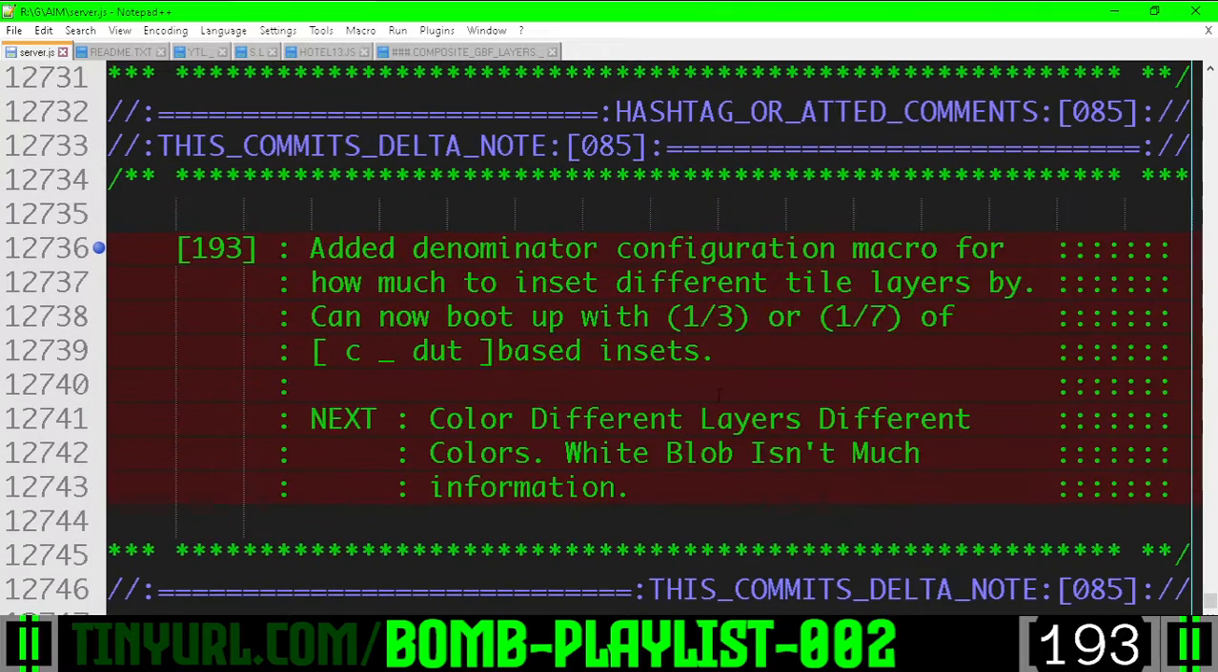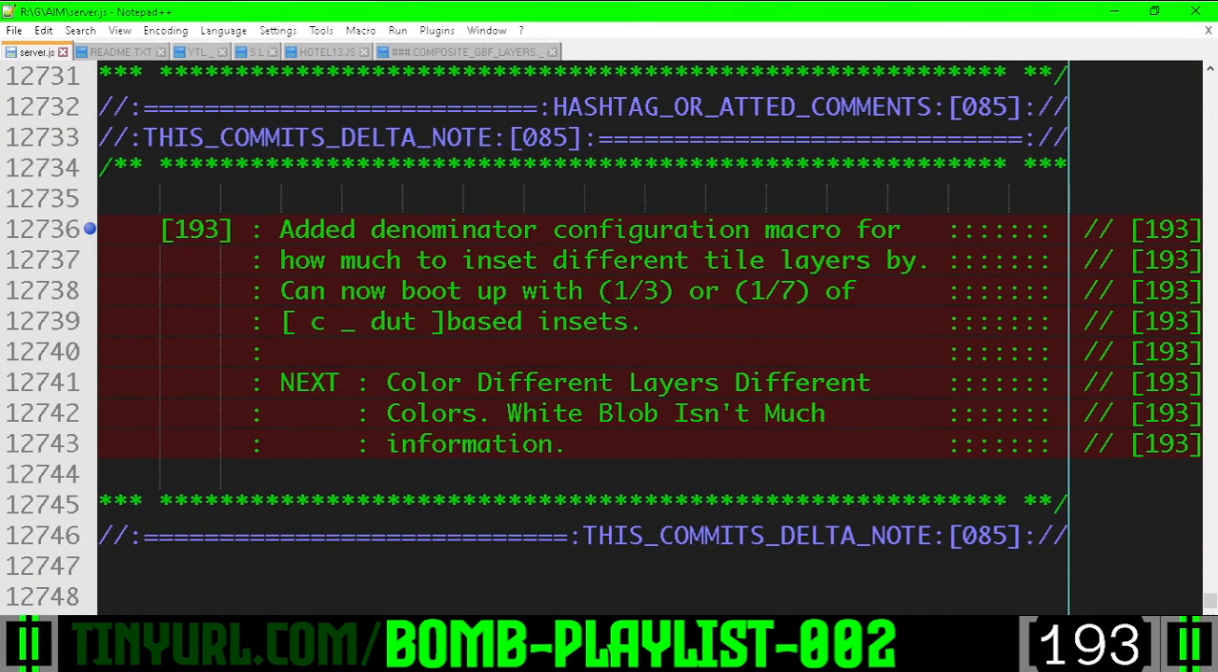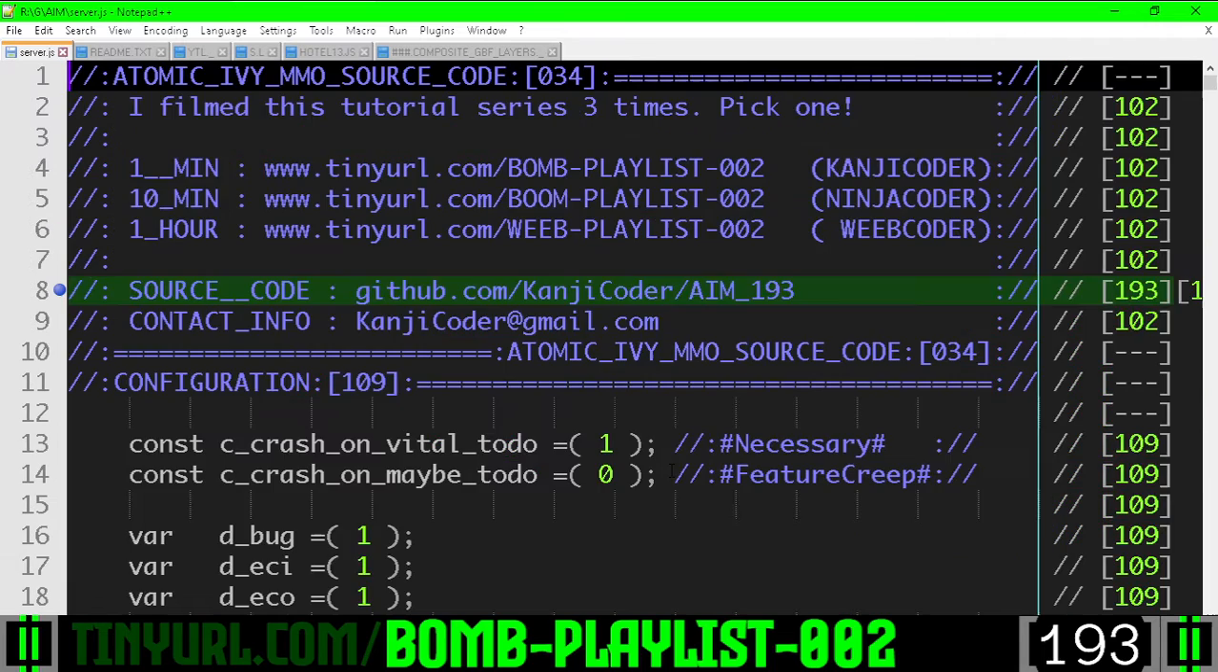So here's what we did. We just created a configuration where we can base the inset on 1/3 or 1/7 of the smallest tile size. The next thing we're going to do is probably work on colors for the different layers.